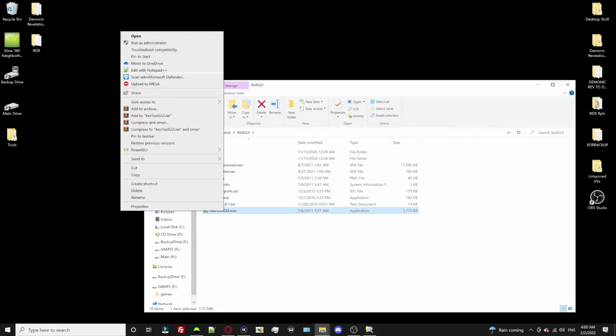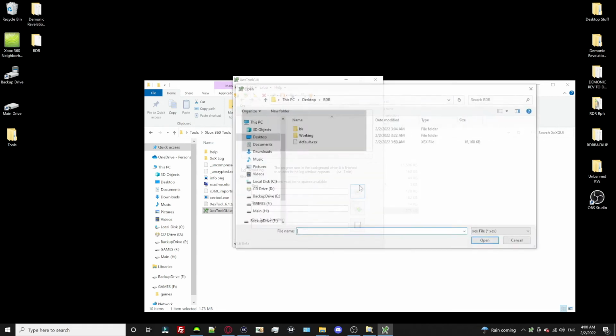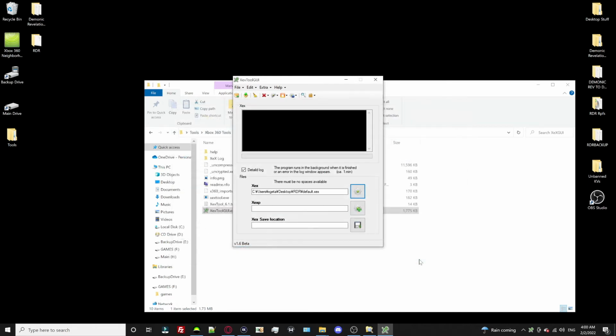We're just going to right click the program and click Run as Administrator. And then just click Yes. You're going to get this little pop-up, just ignore it and click OK. Down here where it says XEX with the cogwheel, we're just going to click that button there, and then we're going to locate where we had saved our default.xex, and it's going to be in that RDR folder we just created. We're going to open it.